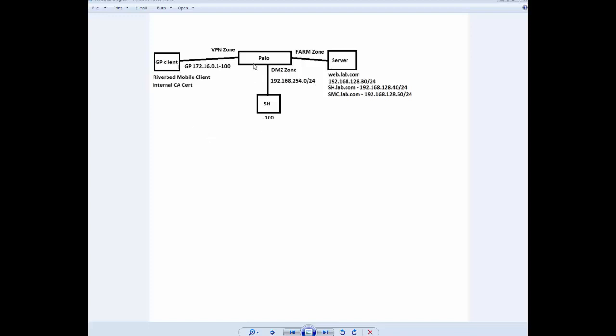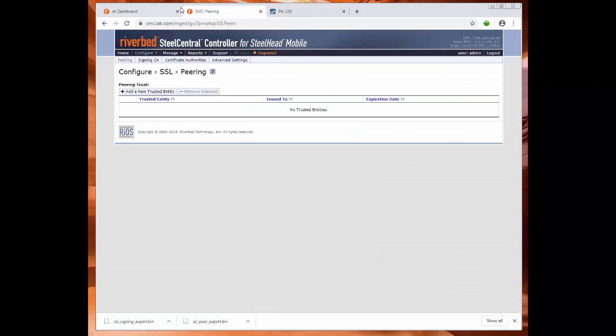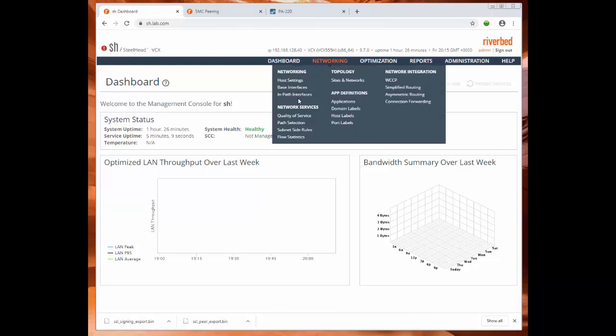All right, so we're going to get down to business and configure this. The first thing I'm going to do is I have all my required entities here. I have my Palo up, my Steelhead Mobile Controller, and my server-side Steelhead. So I'm going to go into the server-side Steelhead and create my Empath interfaces.